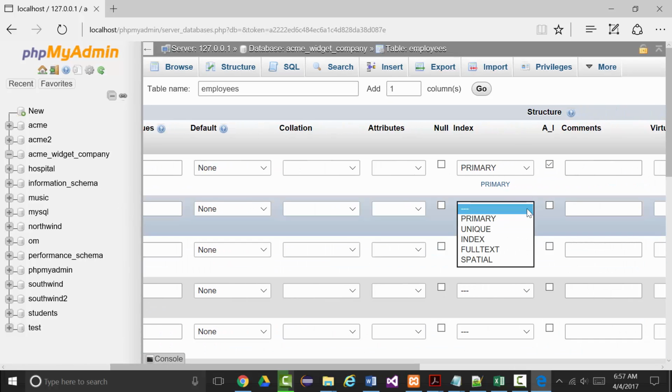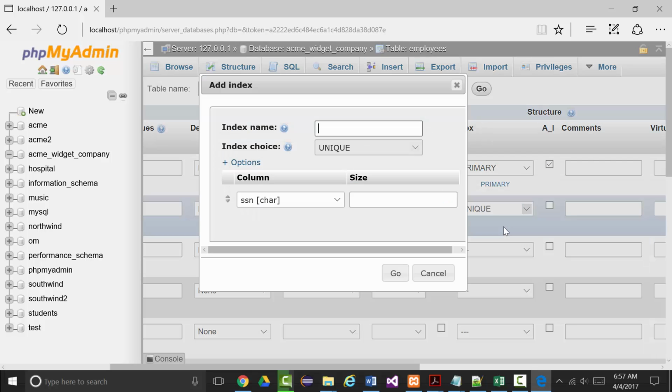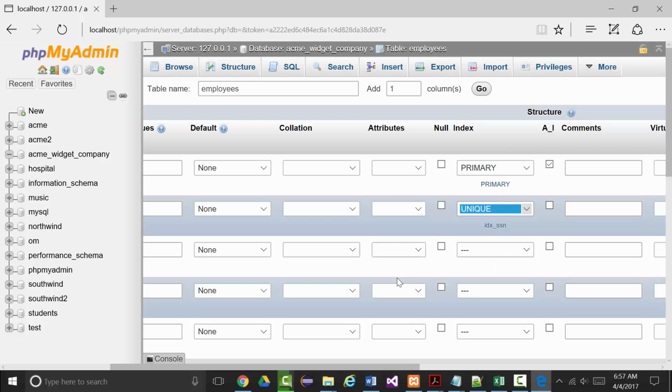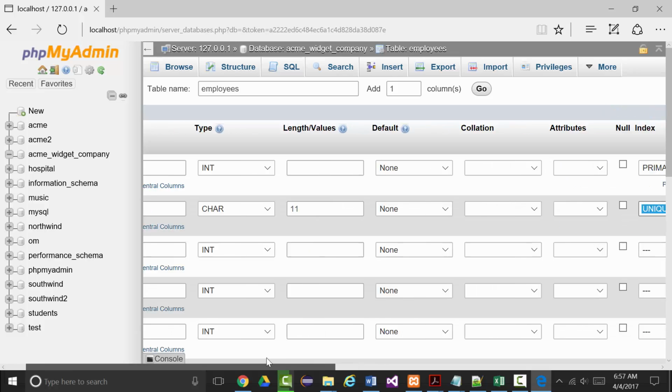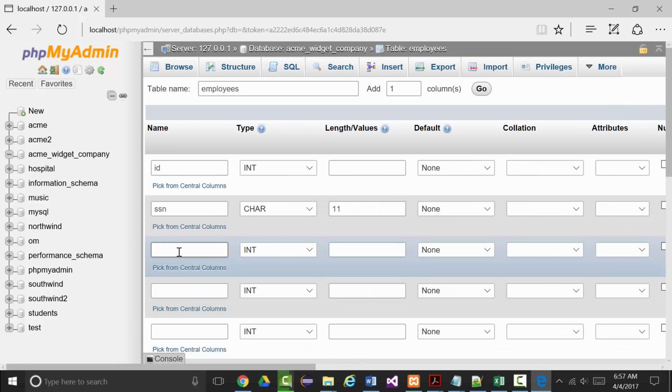And under indexes, I want that to be unique, because that will make sure that every single one of these that I create will be unique. I'm going to call this IDX, which people usually use for index, SSN. And that's it. Now, I could write comments here if I wanted to. I don't right now.